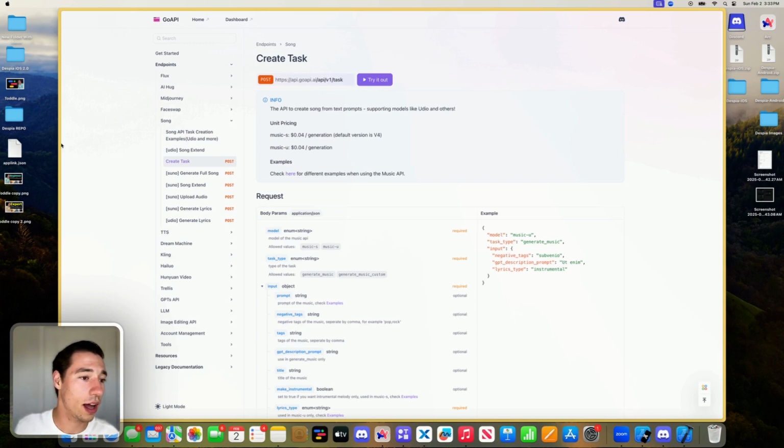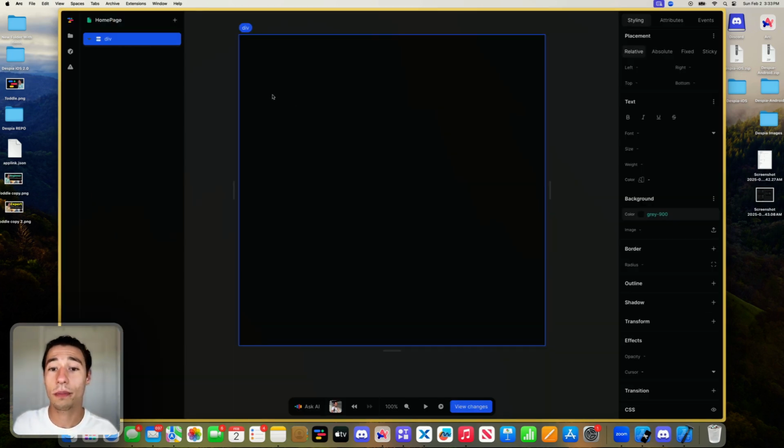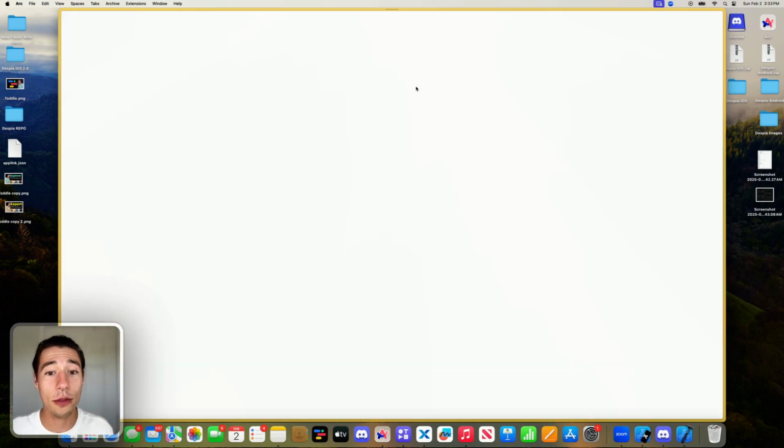And we have the service to access that, and we want to build the front end now, the UI, where people do the inputs. For that, we're going to use the hottest new JavaScript framework out there called Toddle.dev. It's Toddle.js.